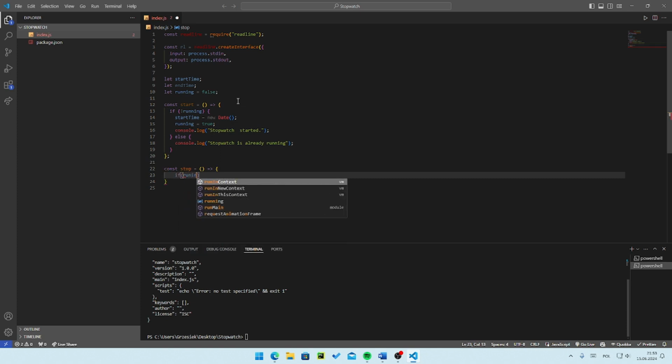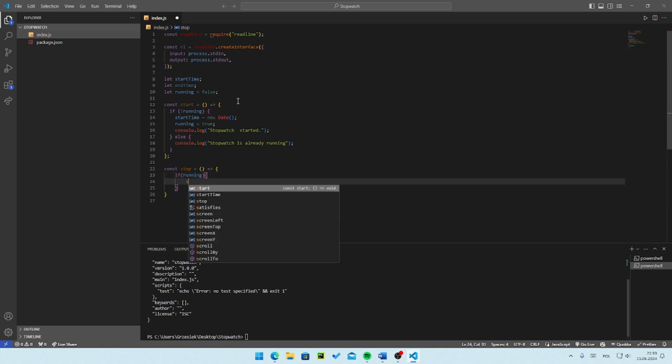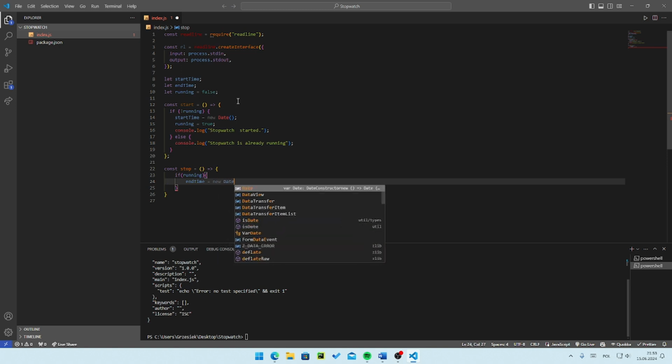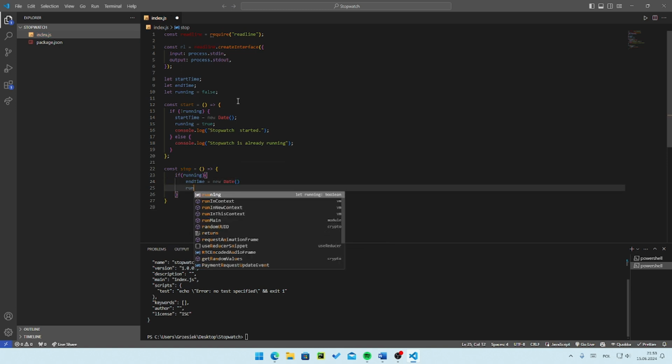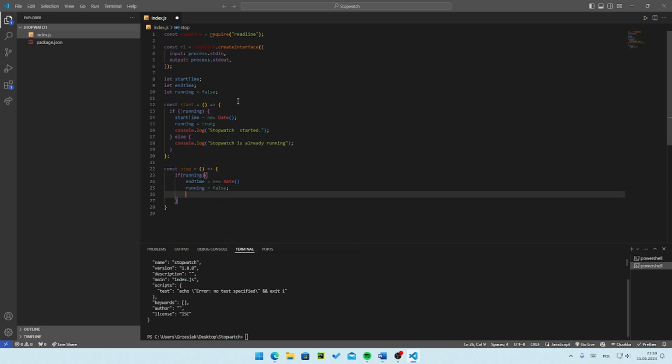And if it's running, then we have endTime as new Date, and there we are going to set running to false. That's what I, by mistake, did over there. Okay, going further, we need to cast elapsed time, so the time that passed, endTime minus startTime, and we need to just divide it by 1000.